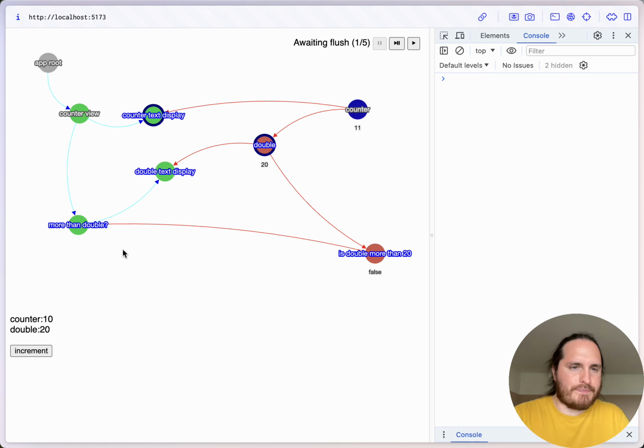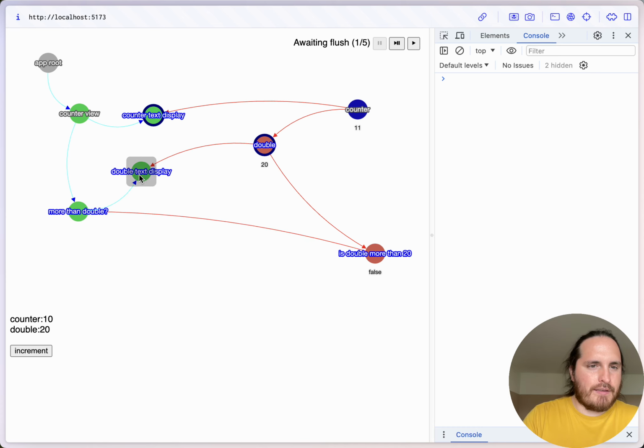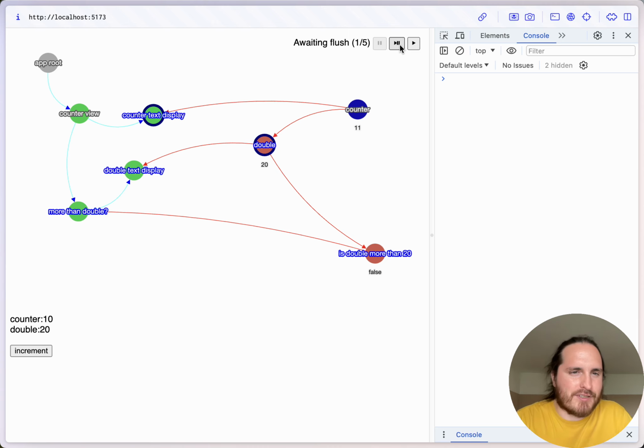So here we have more than double and double text display. No, I'm going to run this through. I just want to make sure I'm narrating it properly here. Let's go. Okay, there we go.